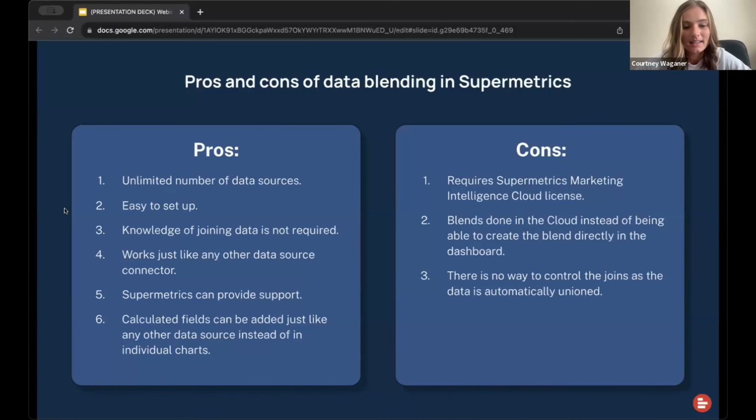And then some cons are that you do have to get the license, so it's not free like the Looker Studio blend is, and it takes a couple of steps since you have to log in. So that could be a con for some people. And then if you do need a join, like a left join or a right join, then that can be a con because it's already populated for you.